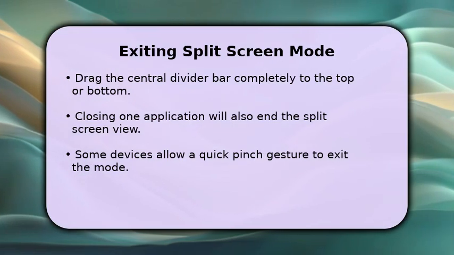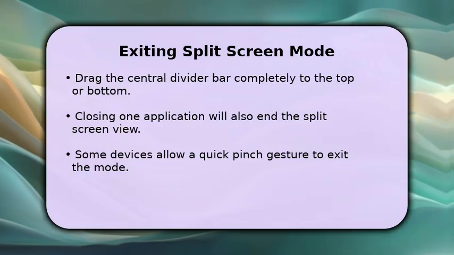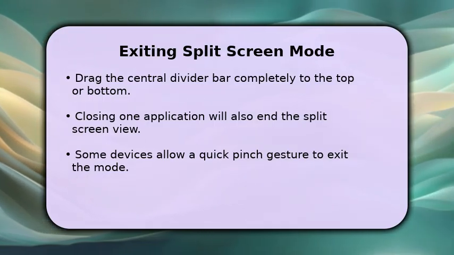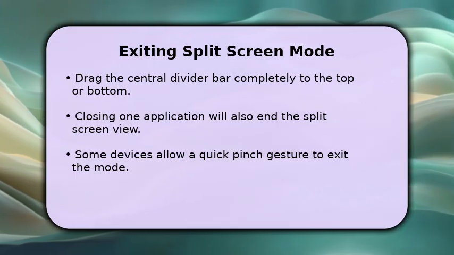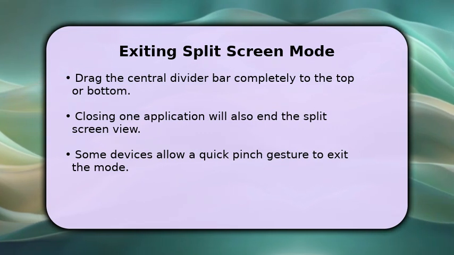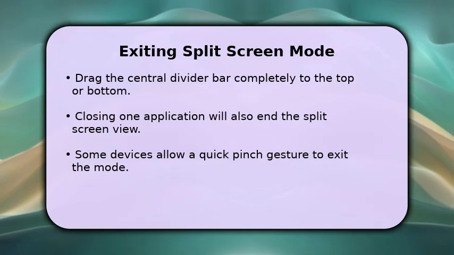To exit split screen mode, simply drag the central divider bar all the way to the top or bottom edge of your screen. This action will close one of the applications and return your device to a full-screen view of the remaining app or your home screen. Alternatively, closing either of the two applications will also automatically end the split screen session.